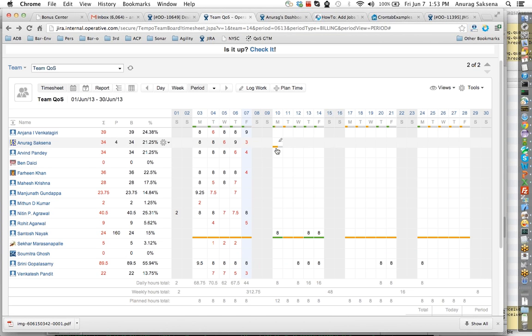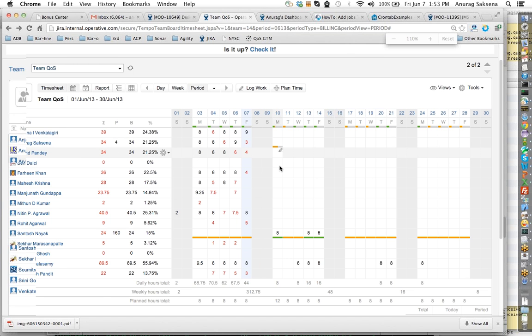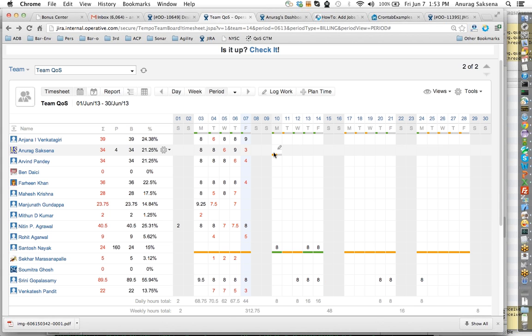Okay, and you can see automatically there's an orange line. Let me just increase the font here. There's an orange line that appears here, which shows that these things are planned.